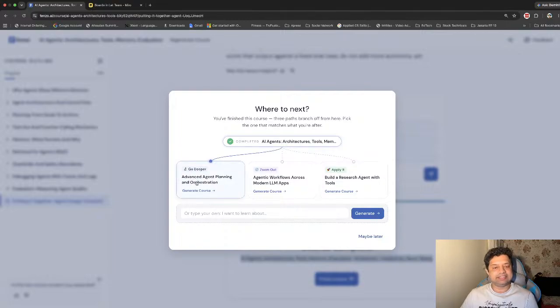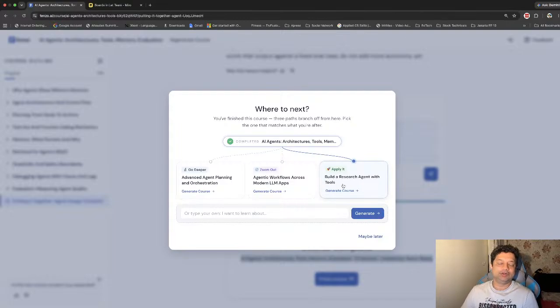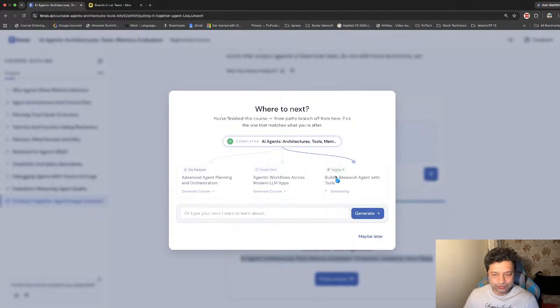And then it's suggesting that I can go deeper, or zoom out, go deeper, zoom out, and then apply. Build a research agent tool. So it doesn't assume that you want to do a project. So maybe I have to revisit and give it 5 stars because it is asking me whether I want to build a research agent with some tools. Let's say if I choose this, what options it gives.